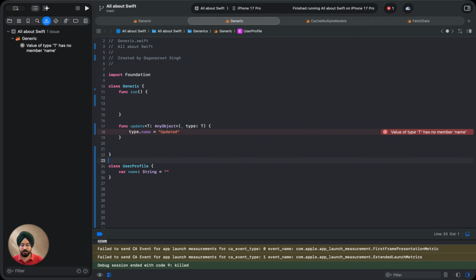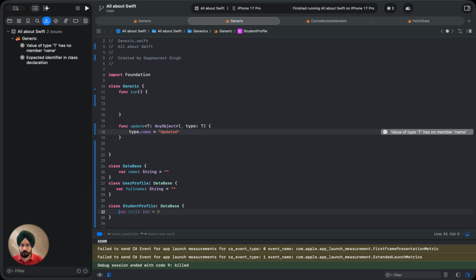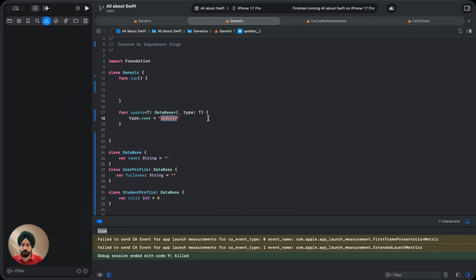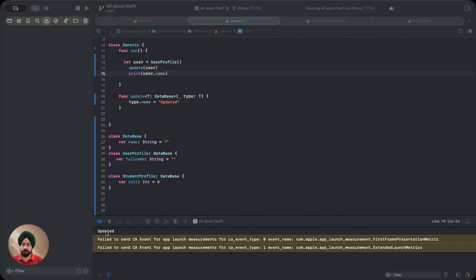Let me create one. So here we have operated this. So this is another type to use the class constraint. The first one is Any object, the second one is subclass constraint, and we can also use the protocol constraint.